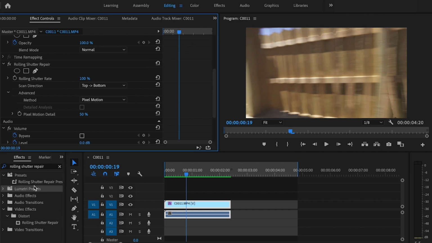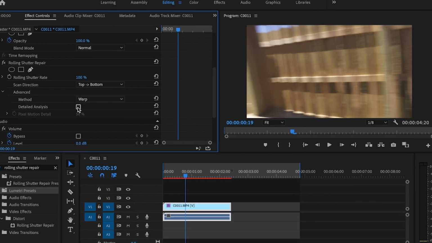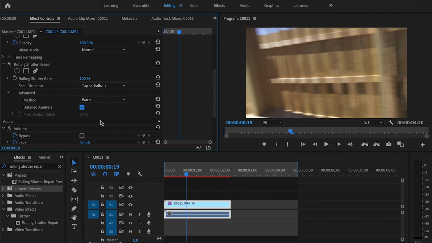So if you have rolling shutter in your video, but it's not super bad, but you still want to get rid of it, you can get away with changing the method to warp, but just make sure that you click on detailed analysis. I didn't do that for this video because there was really bad rolling shutter in this video. But sometimes you can get away with just using the warp method as well.